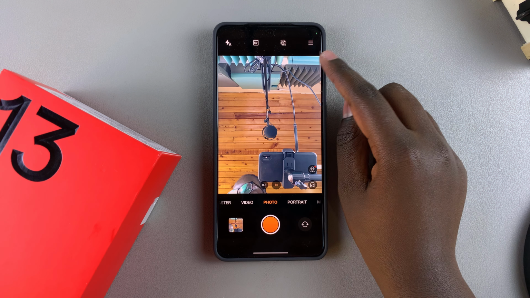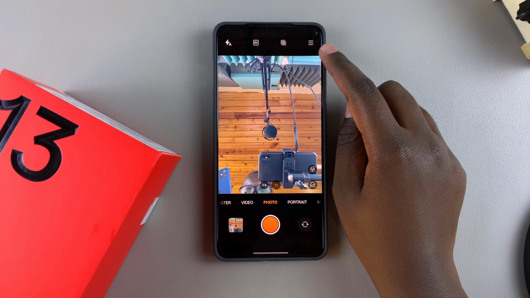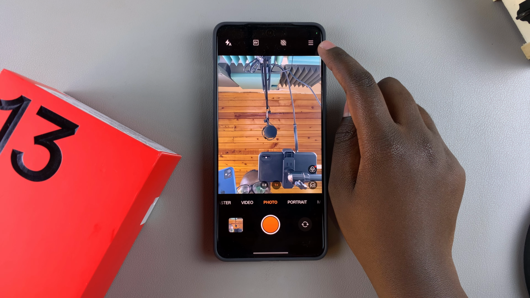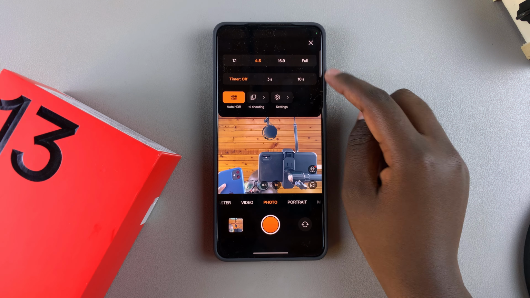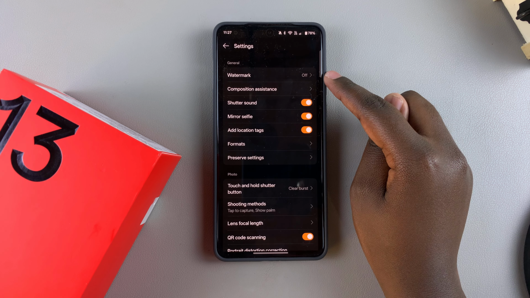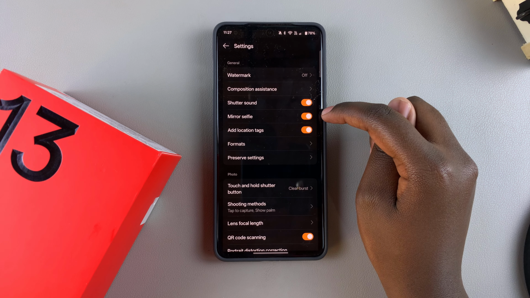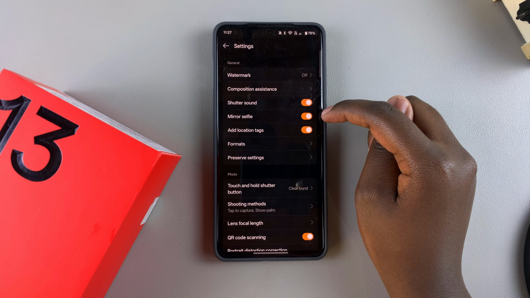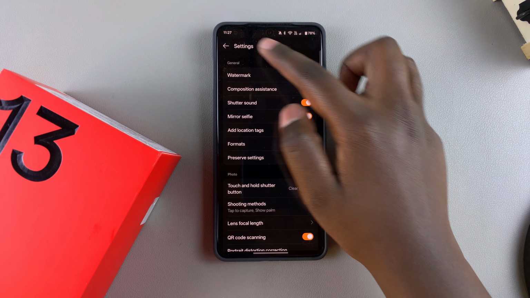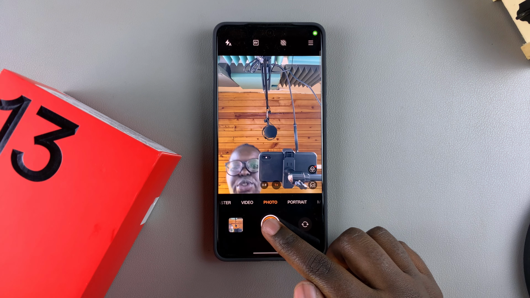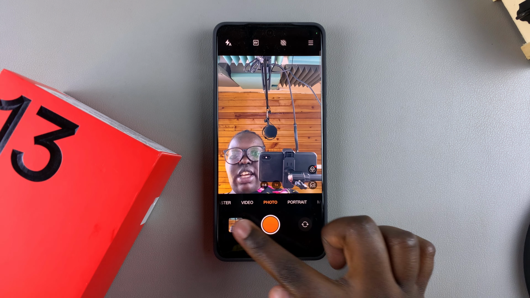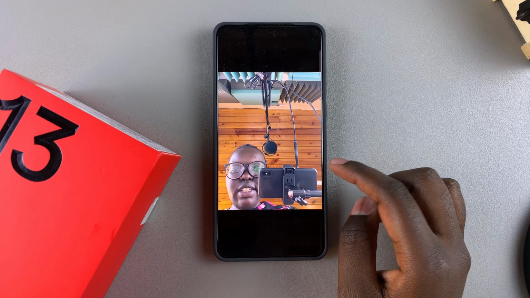Once you've done that, you then want to tap on this hamburger icon in the top right corner of your screen. Then you want to tap on settings. Under settings, you should see mirror selfie and it's currently enabled. So when it's enabled, you'll notice that when you take a photo like this, the image is not mirrored.